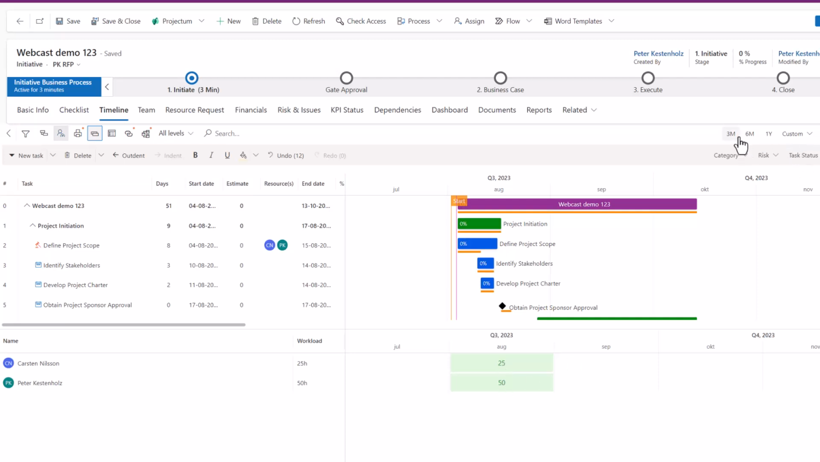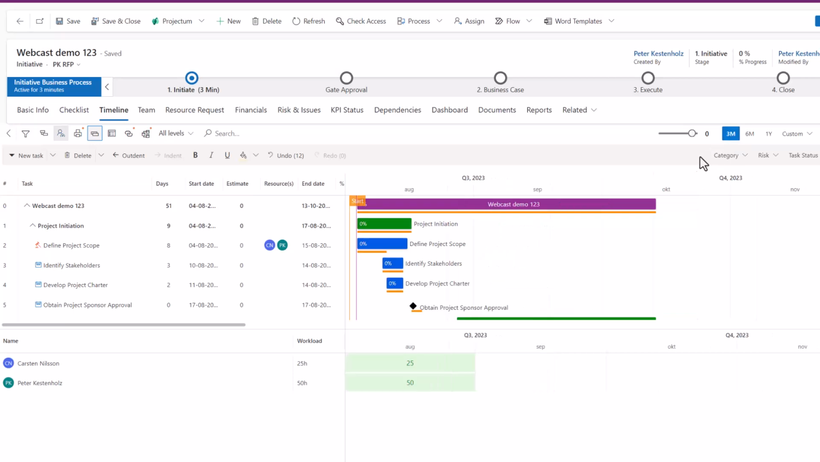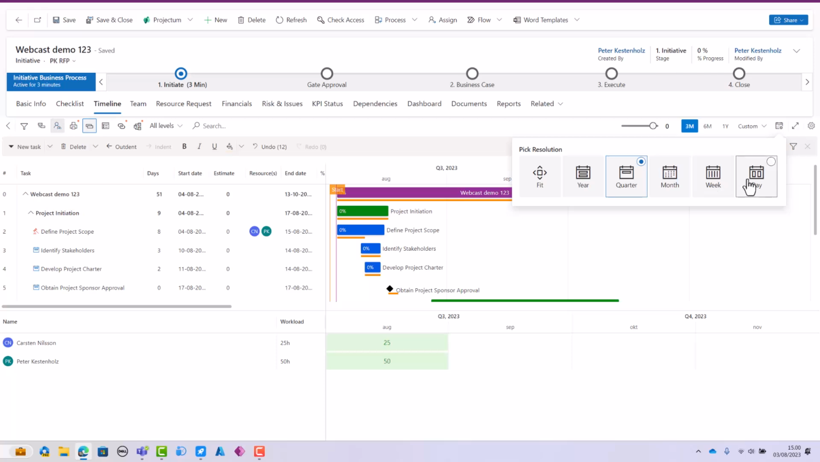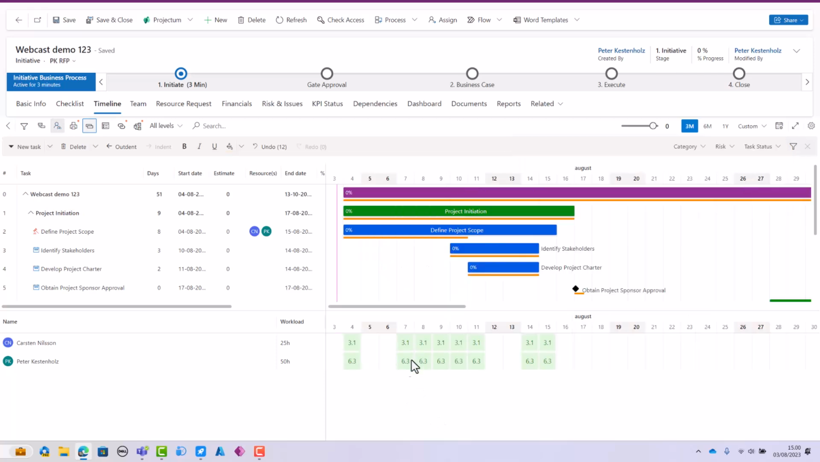If we zoom in a bit more, you will be able to go into these details. If we click on days, we can see in detail how the allocations have been done across the dates that we have allocated. It also understands the context of a weekend and so forth.